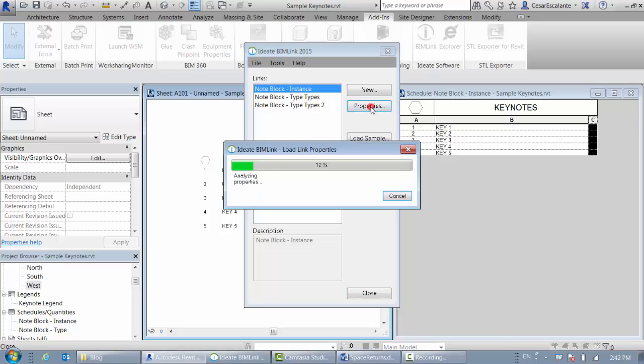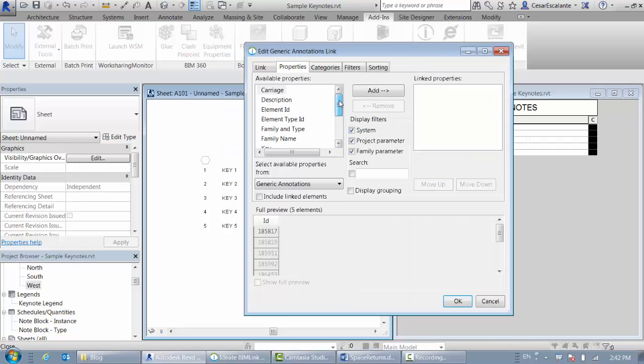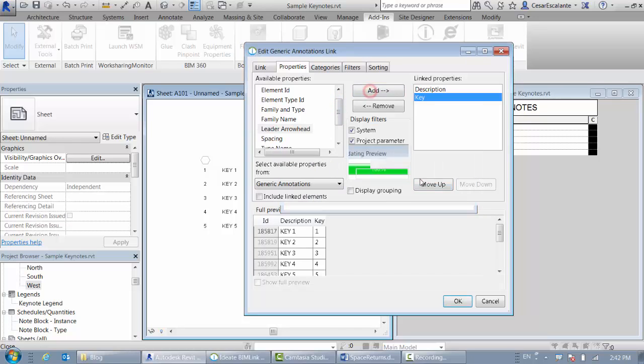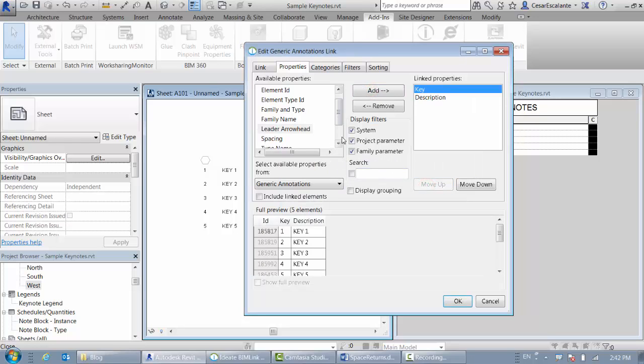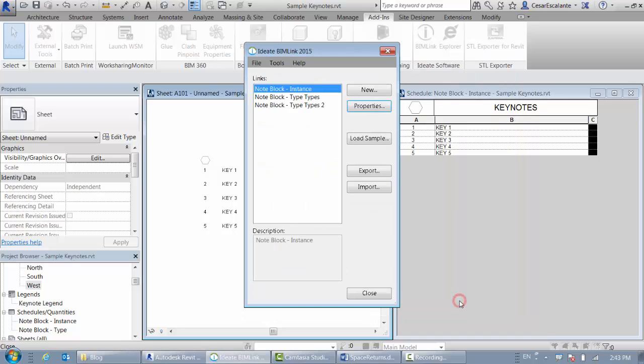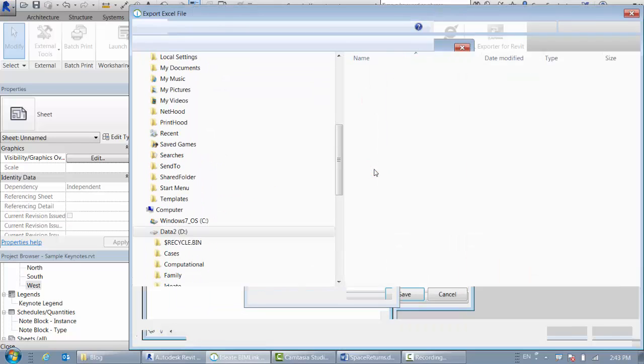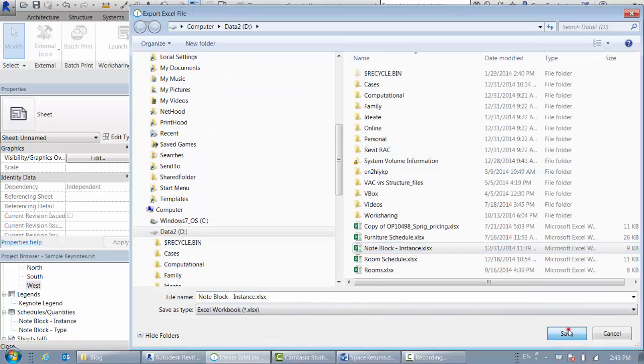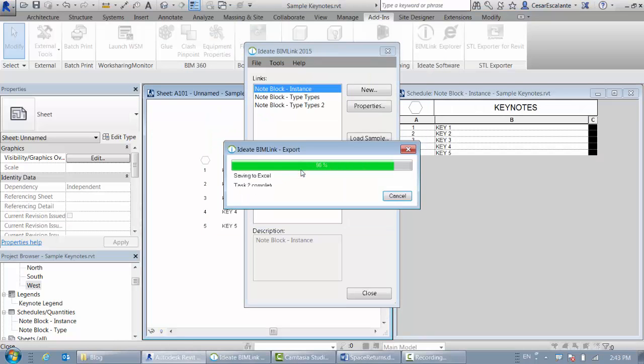It's a node block of the instance parameters. I'm going to add the description, the key name, and also the key number, and also the project parameter that I created, which is the carriage. Add it. I'm going to move this down and export this data into an Excel spreadsheet and open it for edit.